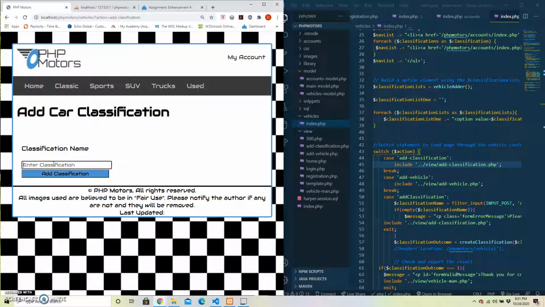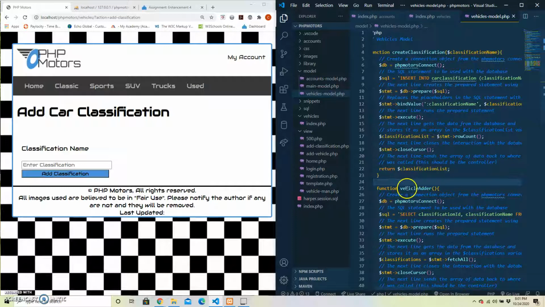What we're going to do is add a new car classification, and it's going to add it to the top menu bar. We've tied it to our vehicle model, and we have a create classification function. It's going to run through this function, take what we put into the input, use some SQL to put it into our database, and then run through the process and return to us under this variable classification list.